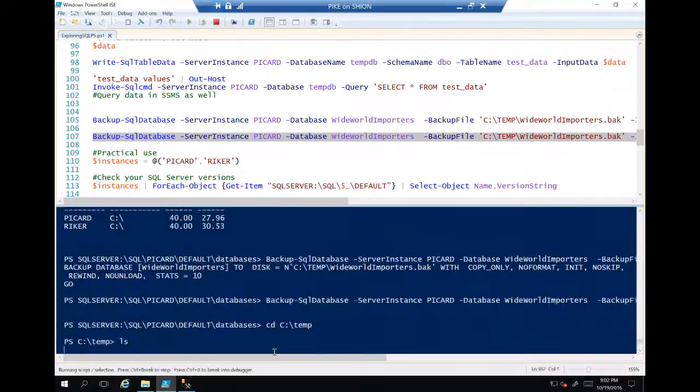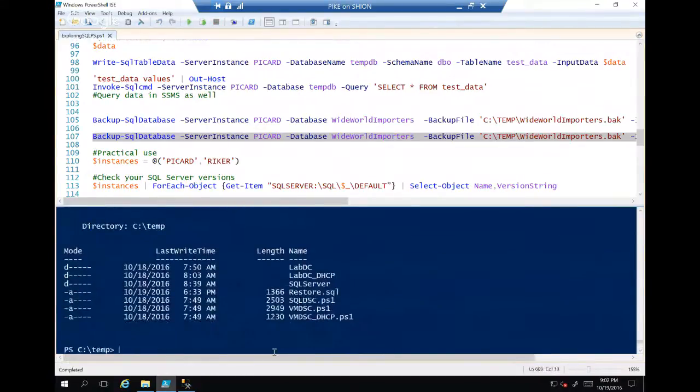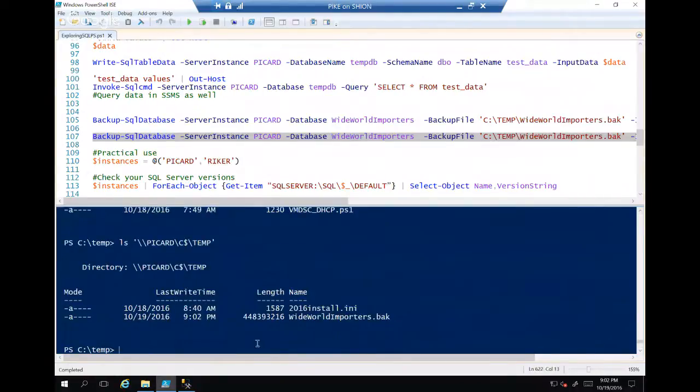You're going to notice that I don't have that backup file I just made. But if I look at Picard, actually, let's just do an ls. Picard, C$\temp. There's the backup that we just made. So it's actually 9:02 p.m. my time, 8:02 your guys' time.